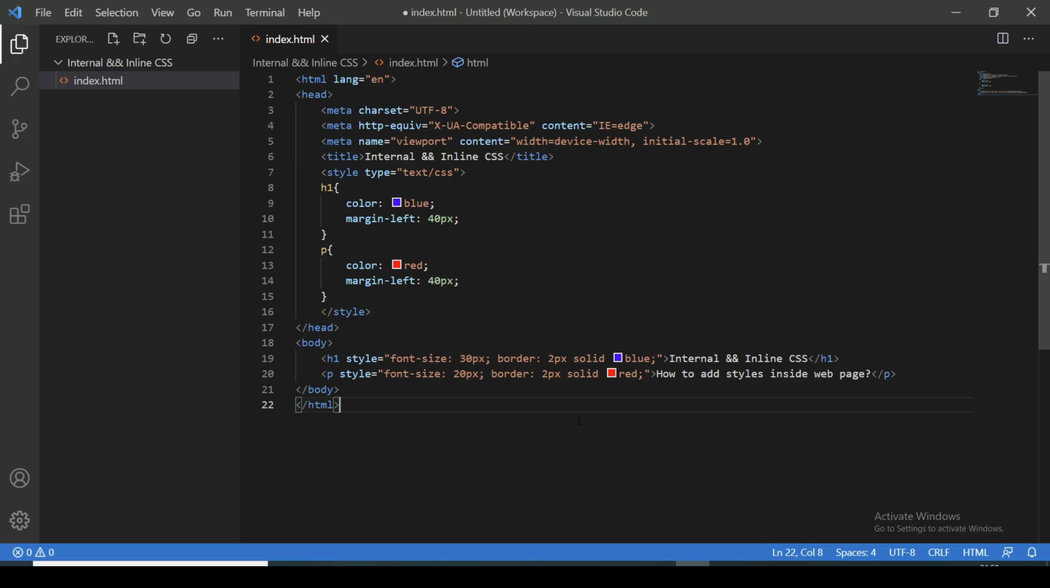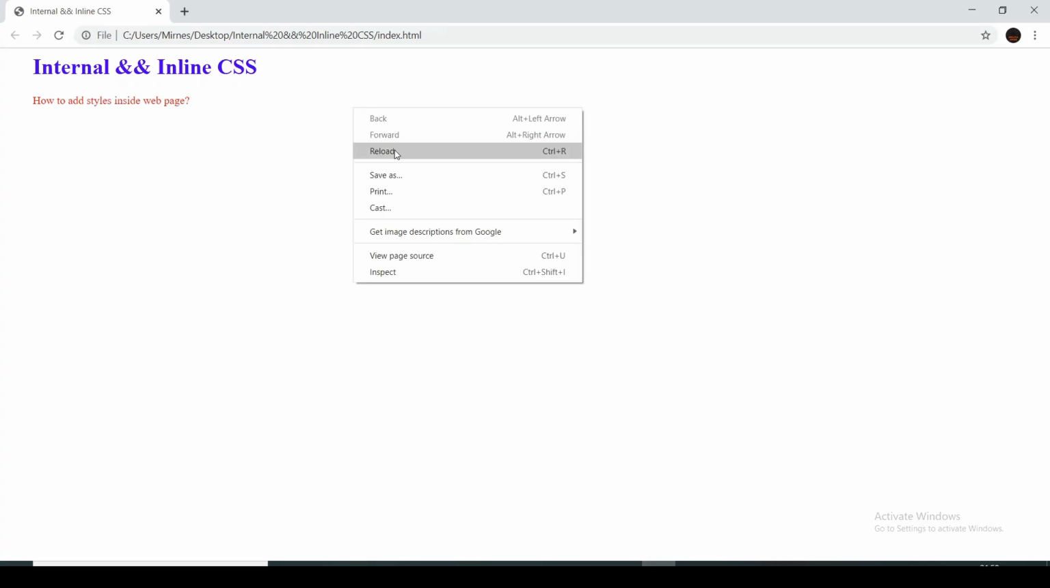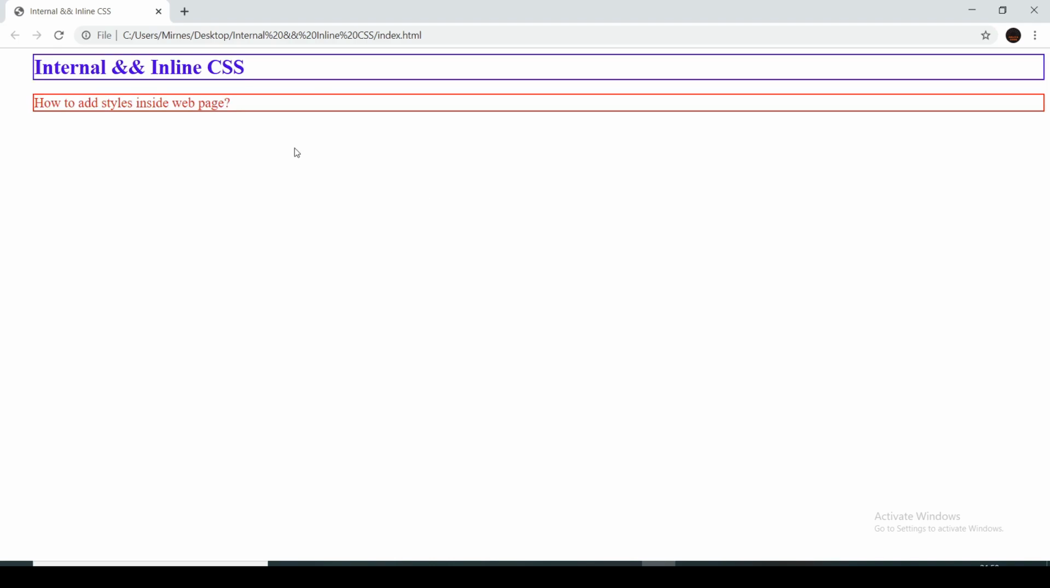Now if we save the file and reload the page in the browser, you can see that we added some extra styles, and this time we used inline CSS. In other words, we add styles directly on elements.